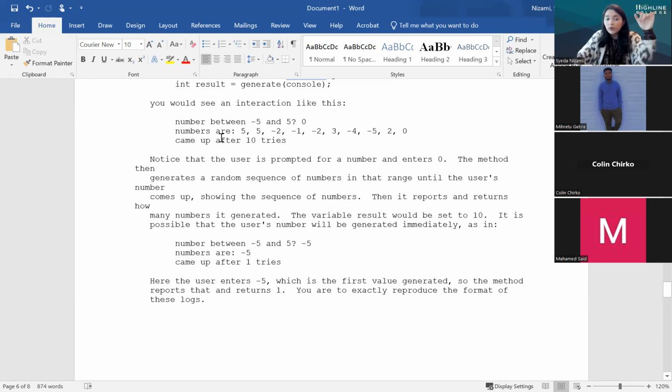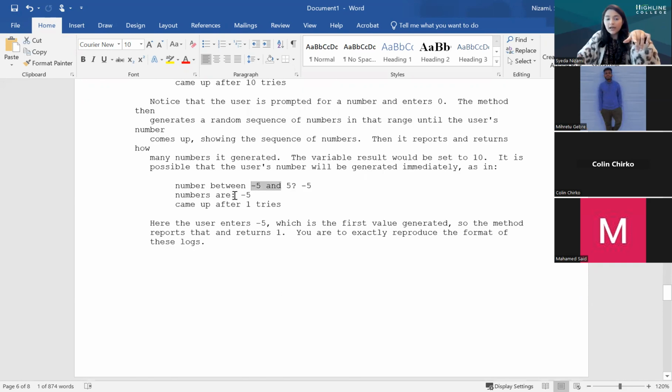Now, after figuring out that we have to print, use a loop, a while loop, that came after 10 tries. So it means, what do we need here? We need a counter variable, right? It will be a counter variable that counts how many times this loop has run. This loop ran like 10 times, so that's what it is counting. Then it ran one time, so that's what it is counting.